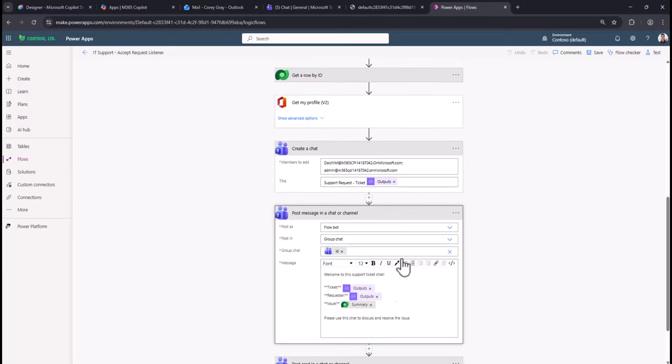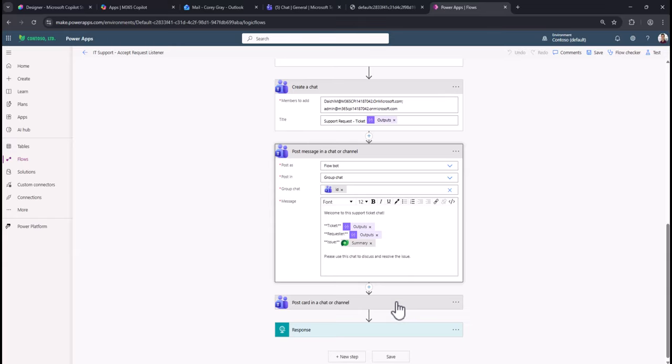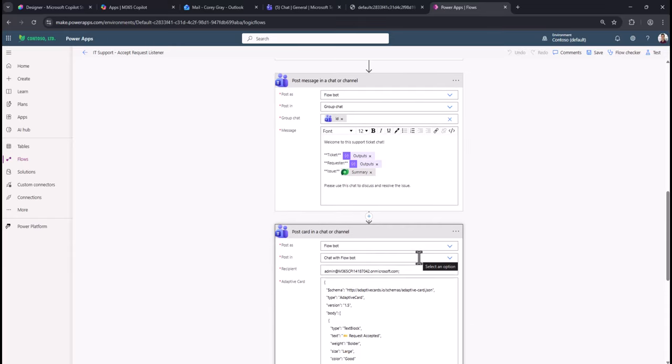And then we're posting additional cards to the individual saying, oh, your case has been accepted. Here was the issue. Just a little bit of a reminder back to the end user to say, oh yeah, this was your ticket number. This was the issue that you had. And also a reminder for the engineer as well. So nice and simple there.